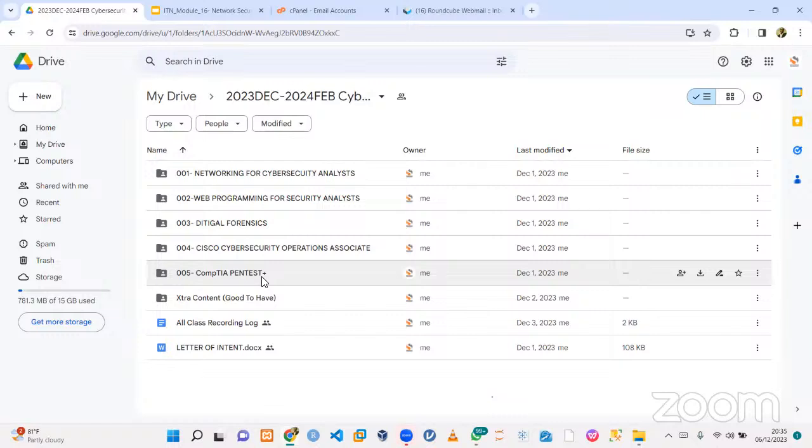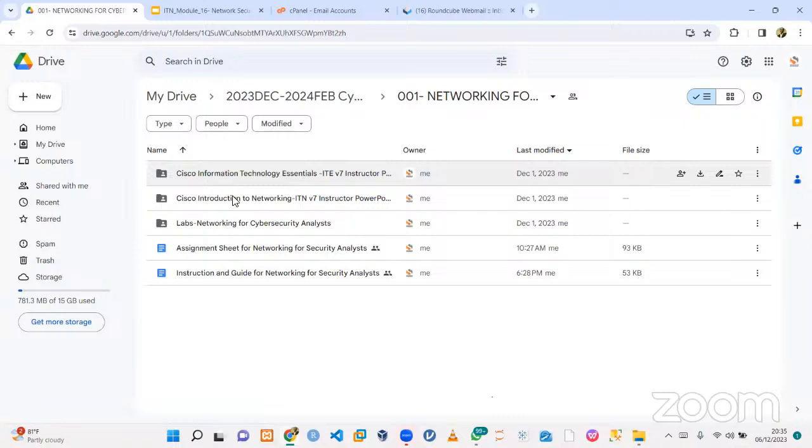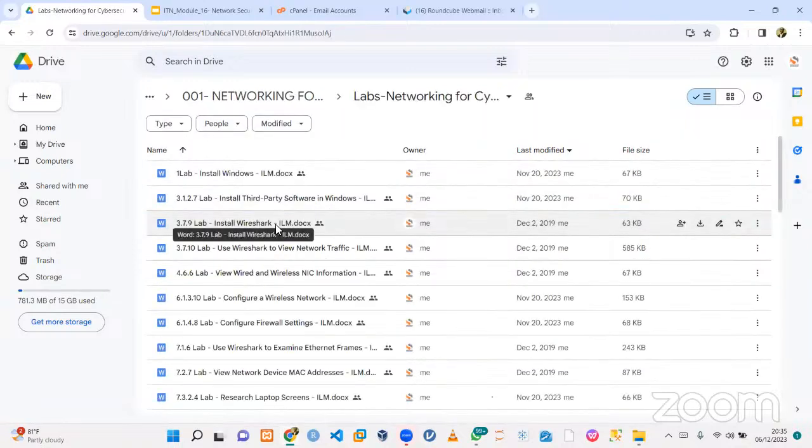Because if you are going to do incident response planning, if you're going to set up an incident response team, or if you're going to be a member, or if you're going to do penetration testing, project management skills are so crucial, so important. So we've started networking for cybersecurity analysts, and we want to look at some of the labs so that we can prepare ourselves for next week.